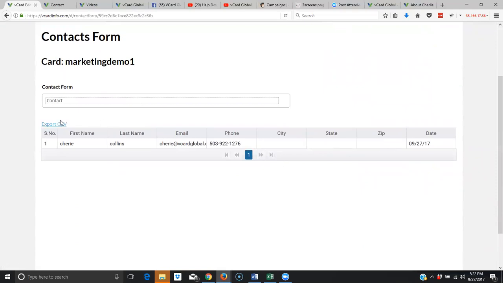We use the same thing too. If you create an event, you can add an event to your vCard, and when people fill it out, you will receive an email, but you'll also have a form filled out like this here with all of the fields, and you can export that to a CSV and take it to the event with you.